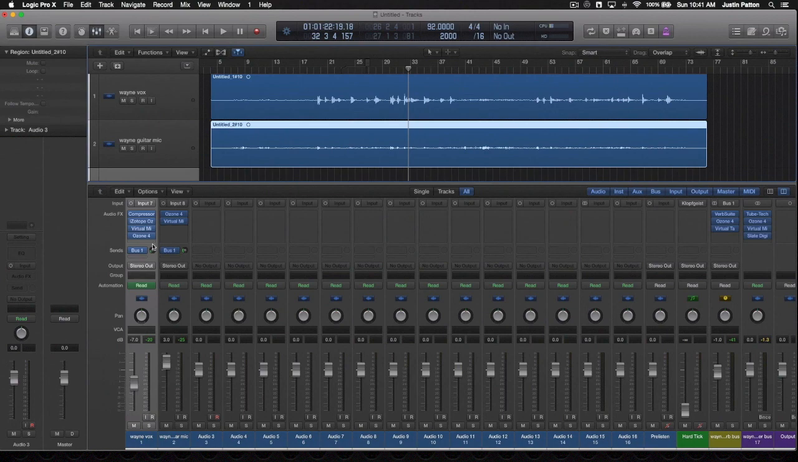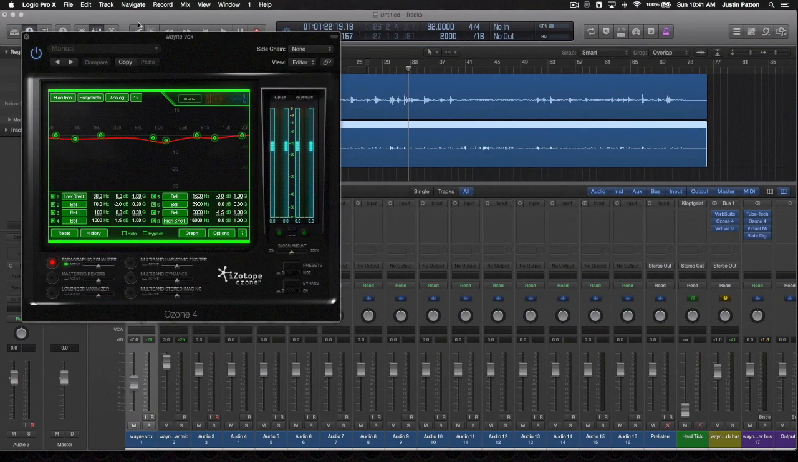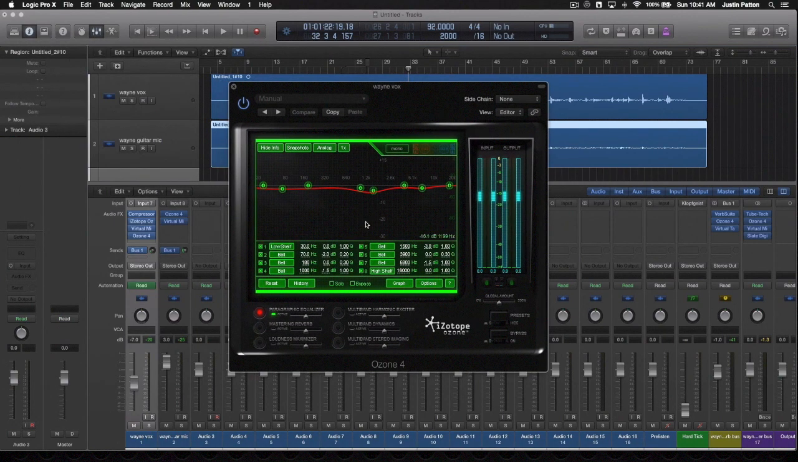The other thing that I'd like to look at is EQ. And you'll notice that down here at the low end at 70 hertz, which is right around here, I have 2 dB taken out at a very wide curve. And that is to, again, help control the low end.